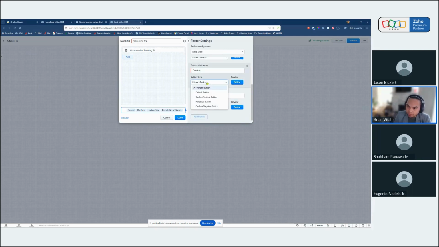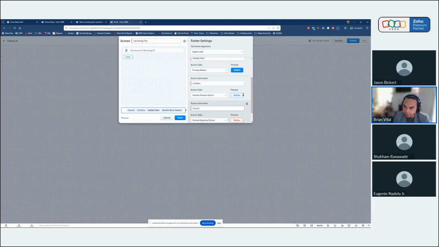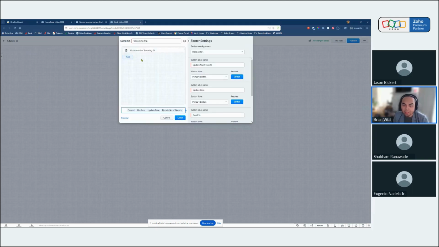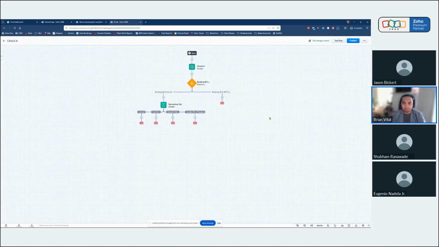And let's go play around with a little bit of the display and the design of our widgets. So if I change these button styles and I go to preview, I can see now there's 4 buttons that the user is able to select and navigate through. Okay, now when I hit done, you'll see that the 4 buttons will also yield 4 different branches.